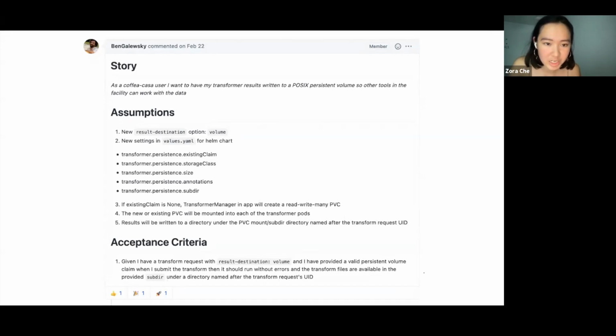So here, I want to go through this quickly because I have around 4 minutes. But this is the story. You can provide existing claim, storage class, size, annotation, and subdirectory. And the goal is if there is no given claim and you choose volume, a dynamically generated claim will be generated via the provided storage class, and then it will be bound to the existing PV.